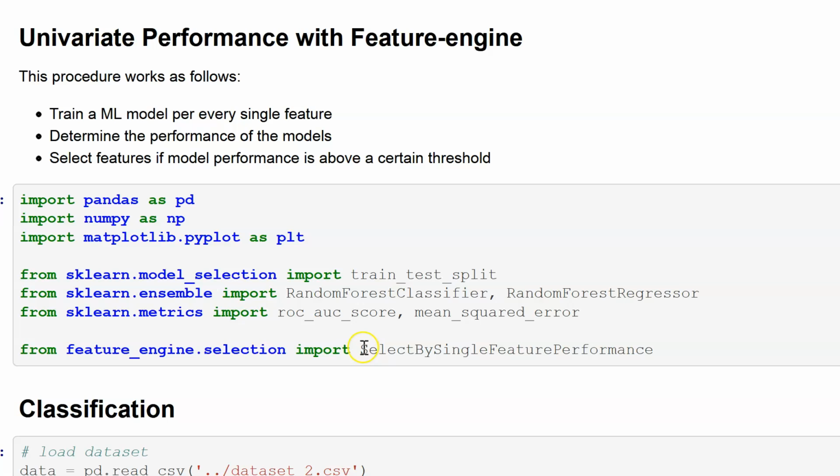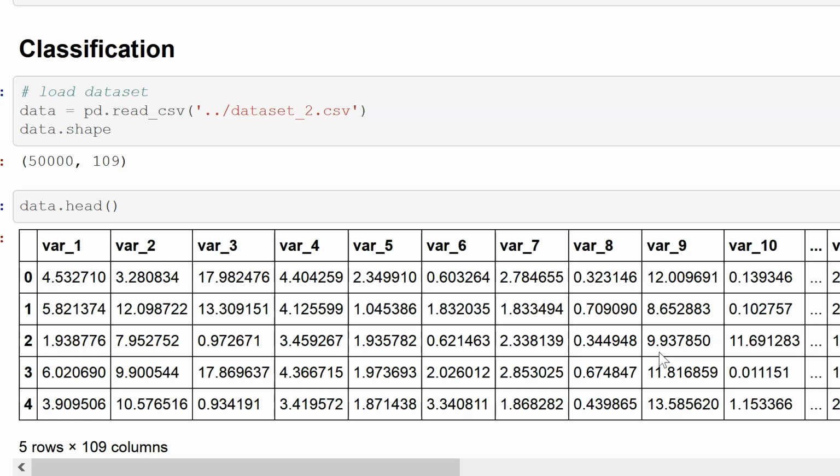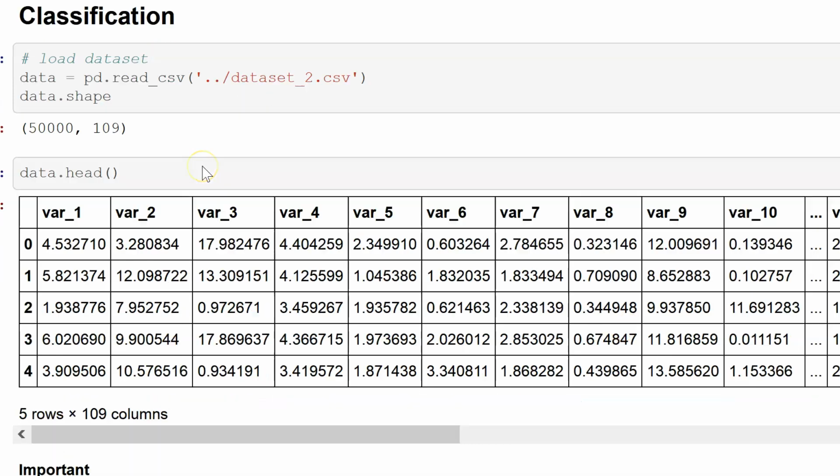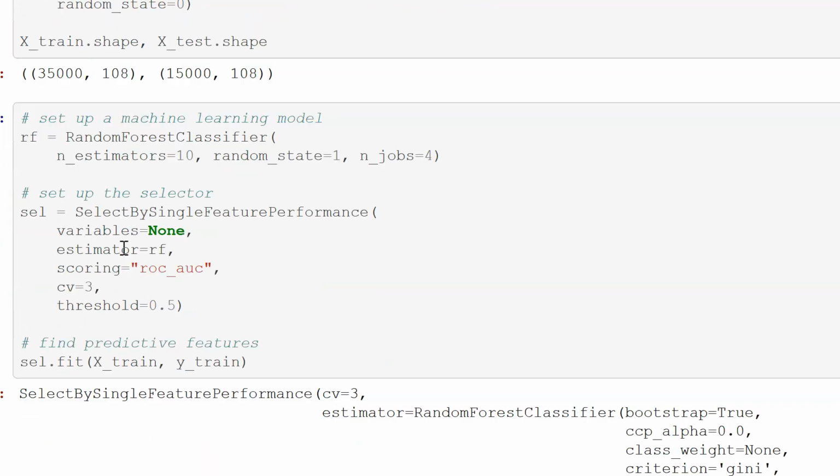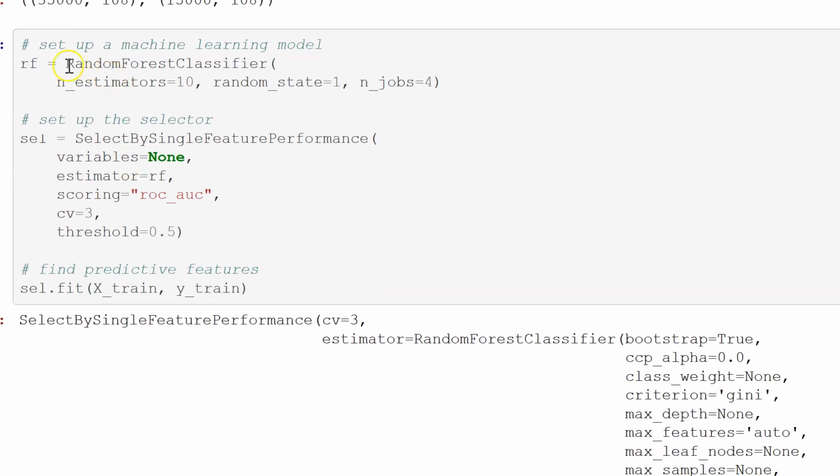We can do this much easier with Feature Engine, importing from Feature Engine selection the SelectBySingleFeaturePerformance transformer. For this demo, we're going to load one of the datasets and divide it into train and test, as we normally do. And we're going to use random forests to determine how predictive each feature is. So here we set up a random forest.